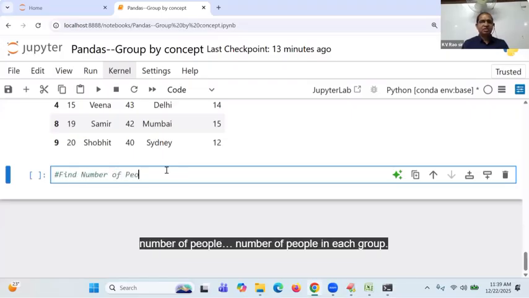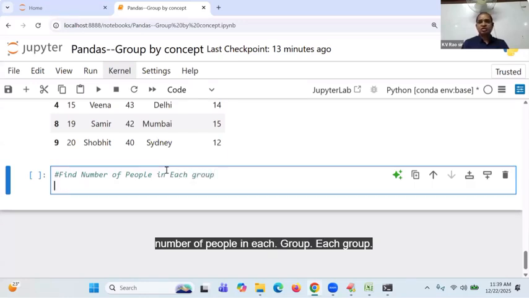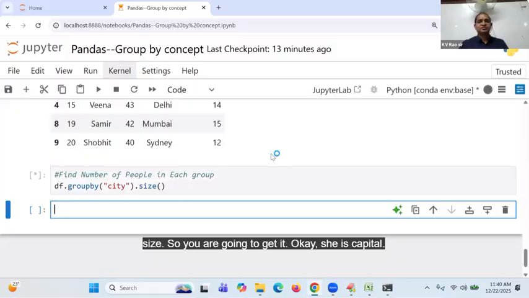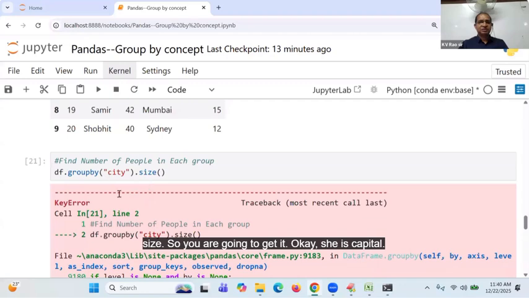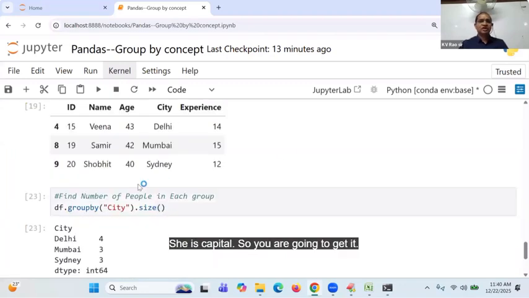The number of people in each group. How do you find that out? Come on, df dot groupby, directly applying it here. Group by city, then city dot size. Okay, C is capital. So you are going to get it.